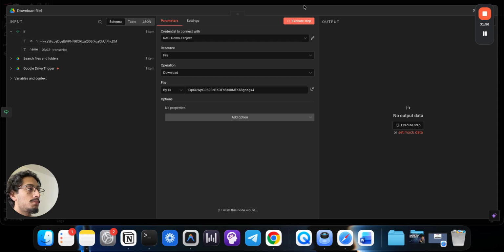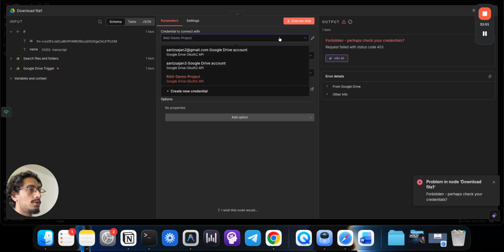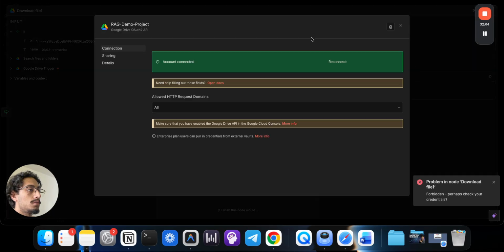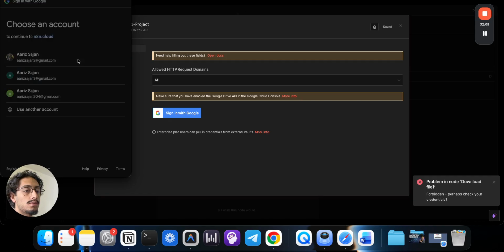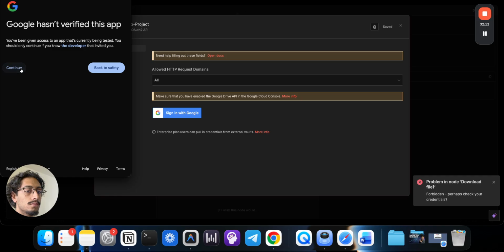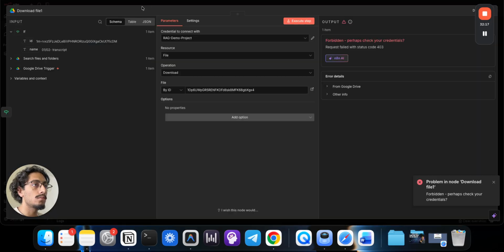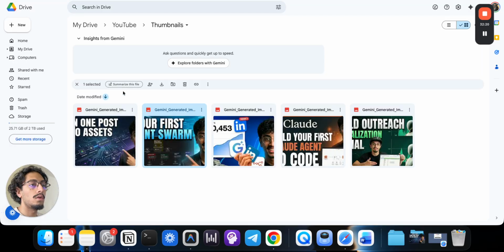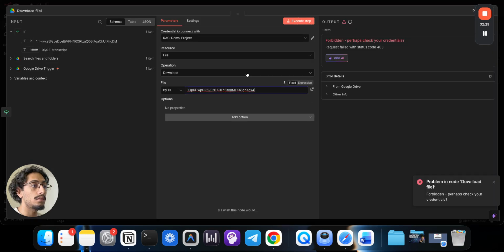Okay, anyways, here I'm gonna download a file, which is check your credentials. Alright, so press this thing. Press reconnect, choose an account, okay, anyways, let me just make sure it's on the right file. This is the file, this is the file, execute the step. Forbidden, perhaps check your credentials.